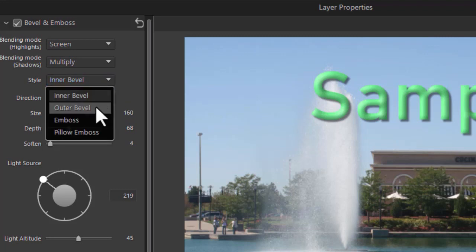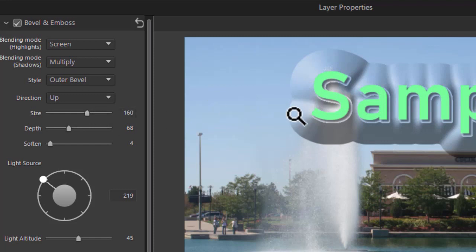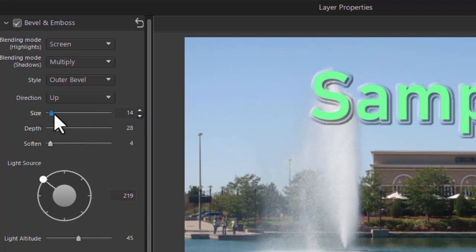The second is the outer bevel. And here again, this is quite a different look. And again, you want probably the depth on this and the size on this to go way back. But it does give you a nice way to look at a different kind of bevel that's not inside the letter, but outside the letter.